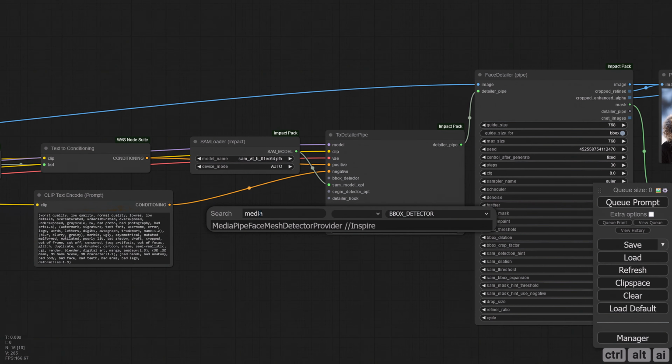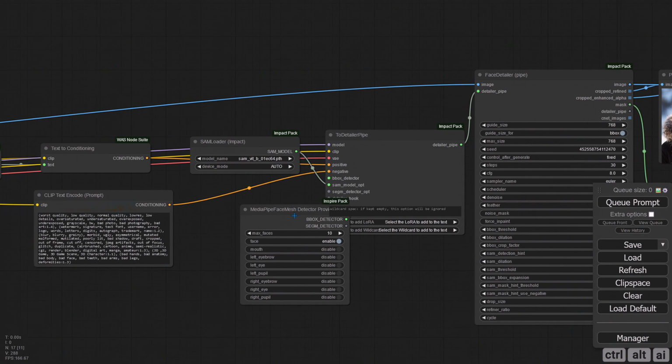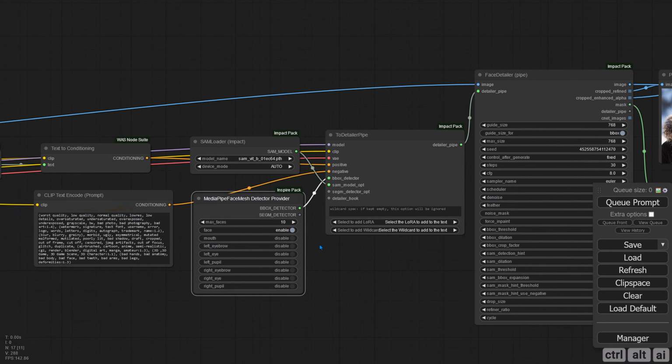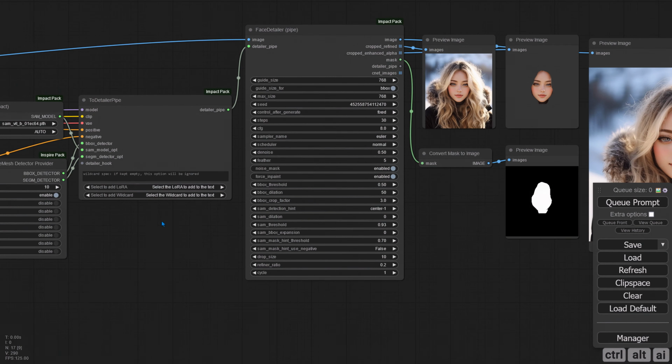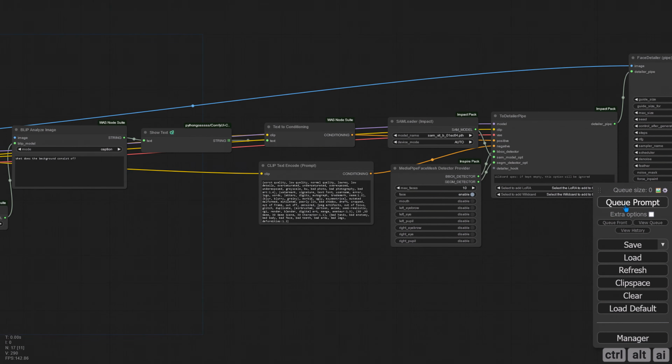The media pipe face mesh detector is specifically designed for facial details. Bbox and segm are combined in this node and should be connected to the detailer pipe. All you have to do here is enable a specific facial detail. It then automatically creates a mask for it. Let's queue the prompt first.